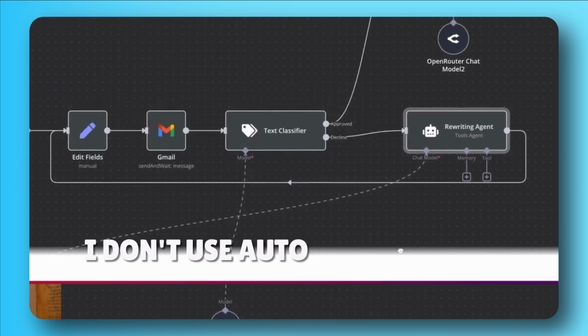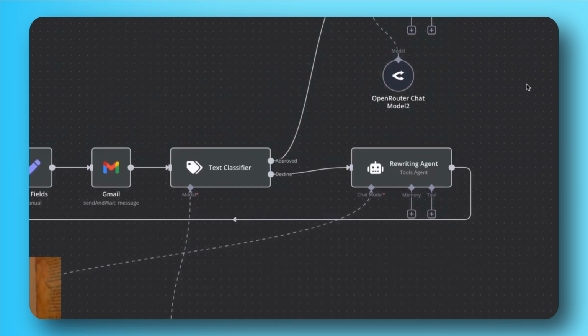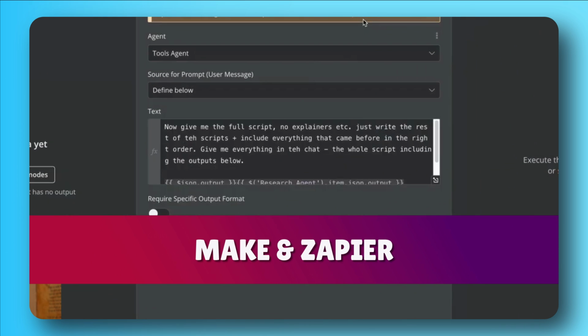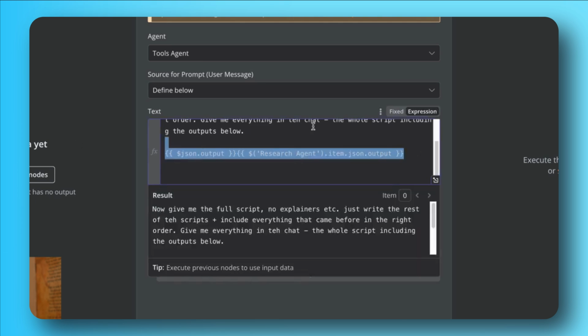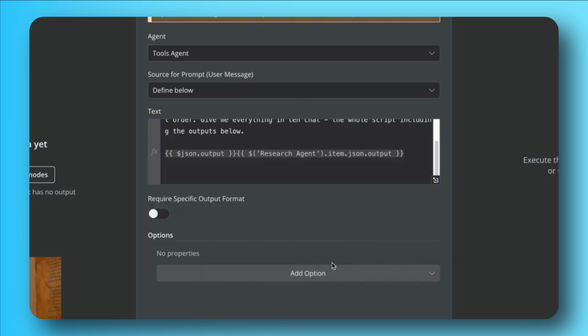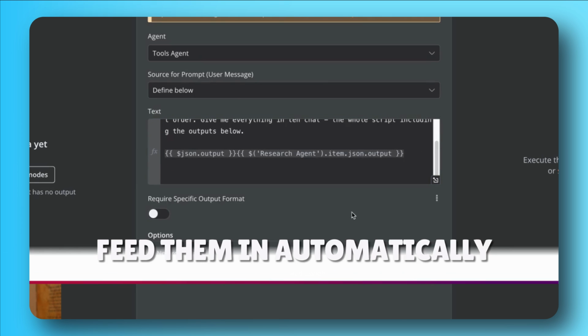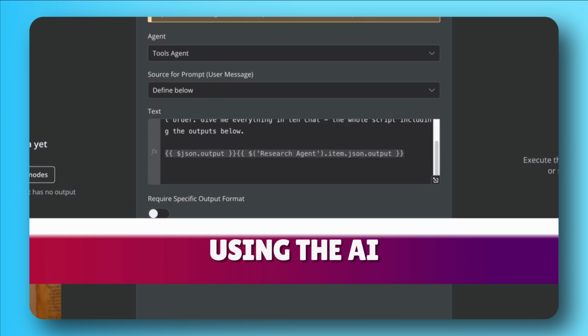It's one of the reasons I actually don't use automation tools like Make and Zapier anymore, simply because it's really fiddly to set up the expressions and the relevant steps, and you have to do it step by step. Now what you can do is feed them in automatically using the AI, and I'll show you exactly how to do that today.